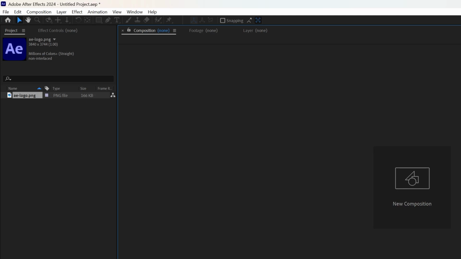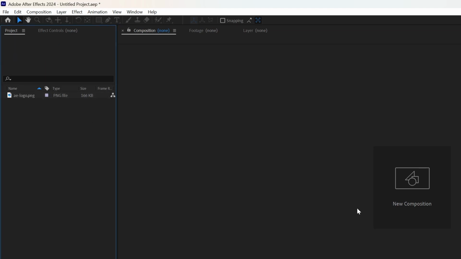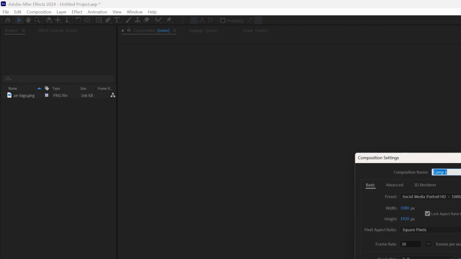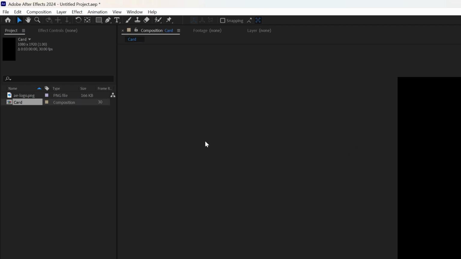Hello guys, today we are going to look at how to create a pop-up card effect in After Effects. All you need is an image you want to make the card into. First, create a new composition and name your composition. I'm going to name it card, and create a solid of your preference for the card.